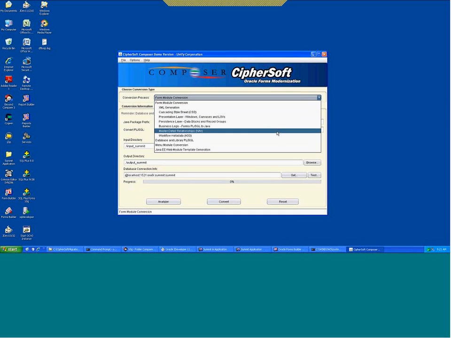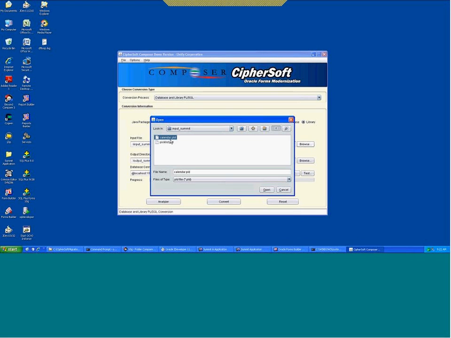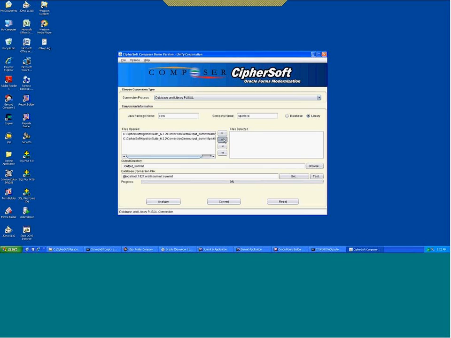What I'm going to do is start the conversion of the libraries, because this Summit application has two libraries, and since libraries do not have any presentation layer, you would not be able to select ADF or plugin. You can only select the libraries that you want to convert. So I'm going to select both of them and then move them to the right side for conversion purposes.